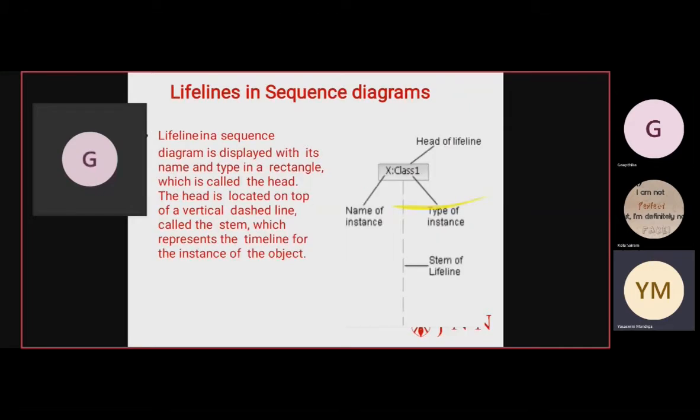A lifeline in a sequence diagram is displayed with its name and type in a rectangle called the head. The head is located on the top. A vertical dashed line called the stem represents the timeline of the instance object. The head of the lifeline is written as x colon class 1, where x is the name of the instance and class 1 is the type of the instance. The dotted line is the stem of the lifeline, and the rectangular box is the head of the lifeline.